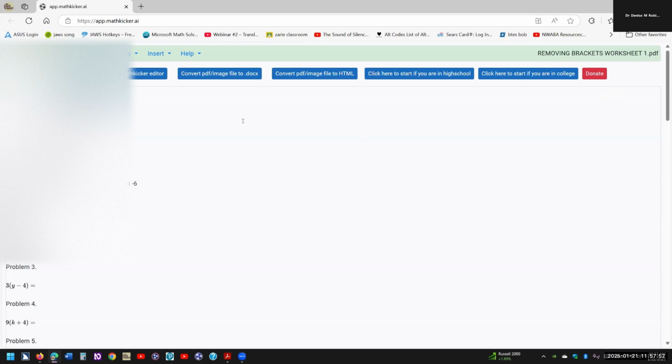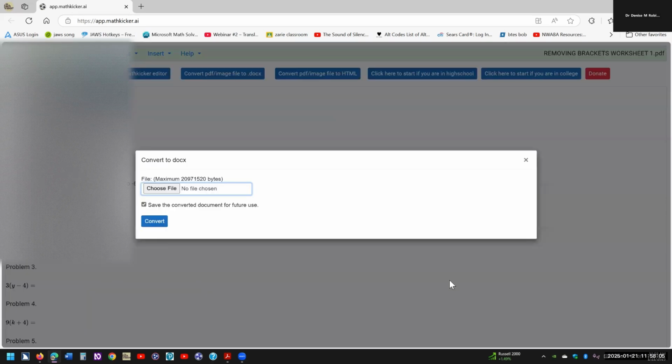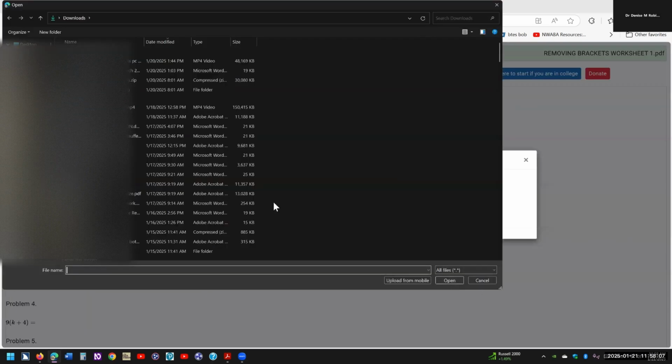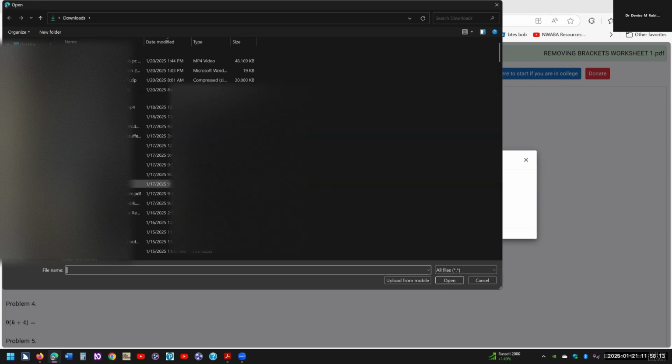Now, I, of course, want to put this into a DOCX. So I'm going to choose the button option, convert PDF image file to DOCX. So I'm going to go ahead and click on that. You can also tab to that. And we're going to go to the downloads folder. I'm going to go ahead and choose the unit 6 on that, and I'm going to convert it.